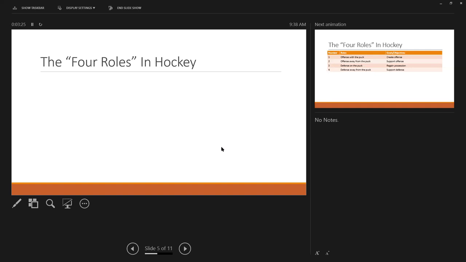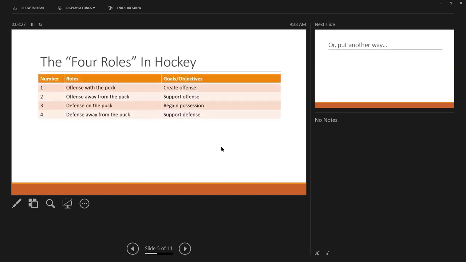And Dave did a great job of introducing this, the four rules of hockey. Rule number one, you're the puck carrier. Your goal is to create offense. Rule two is your team has the puck, you're on offense, but you're not necessarily the puck carrier, so you're in a support role position. Rule three would be the inverse, so defense on the puck. So you're the immediate player guarding the attacking player. And four would be a support role on the defensive side of the puck, okay?